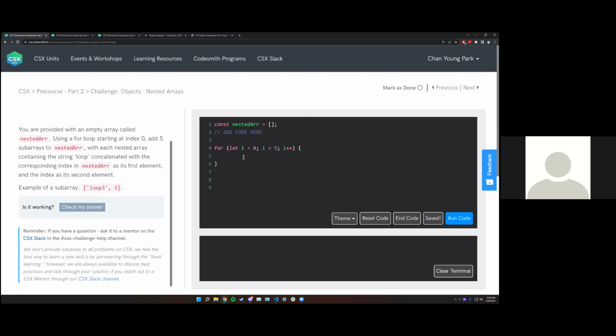Now you want a group of 2 things. You want a subarray, but it has to have 2 different elements. The first element should be the name of loop concatenated with the index number. So how are you going to do this? Think about it.